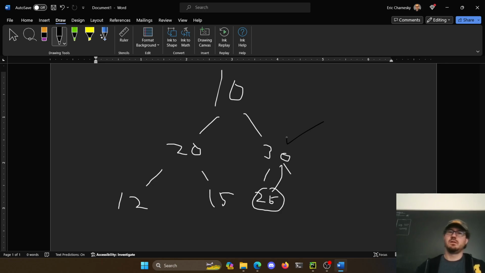Will they always have a maximum of two children? Yeah, with a binary tree, you only will ever have a left or right. So it's a very specialty data structure, but it's pretty common.